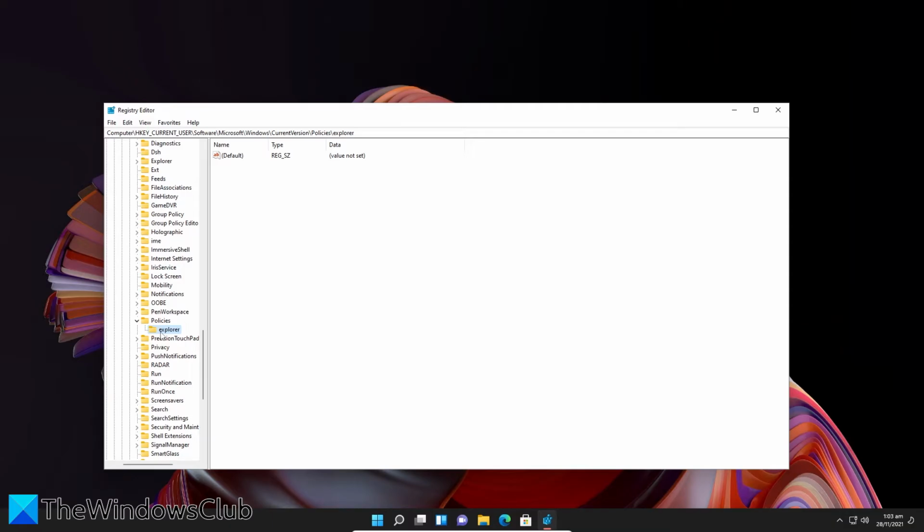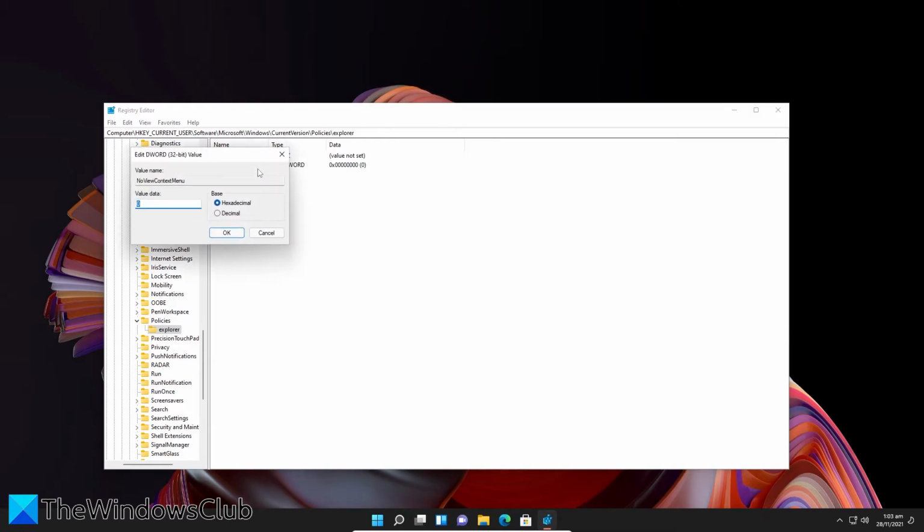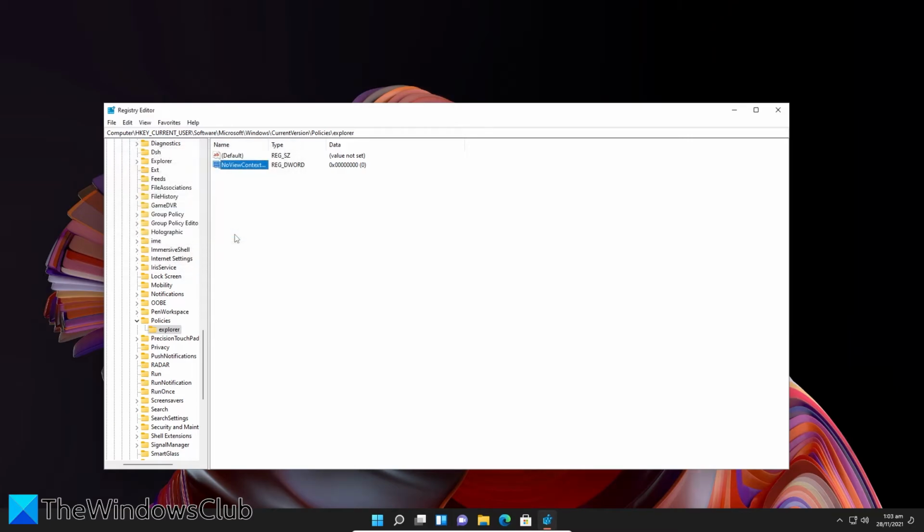Then in Explorer, you're looking for a DWORD, NoViewContextMenu. If there's not that DWORD, of course, you're going to have to create it. And make sure that it has a value of 0. Then click on OK, restart your system, and see if the problem is resolved.